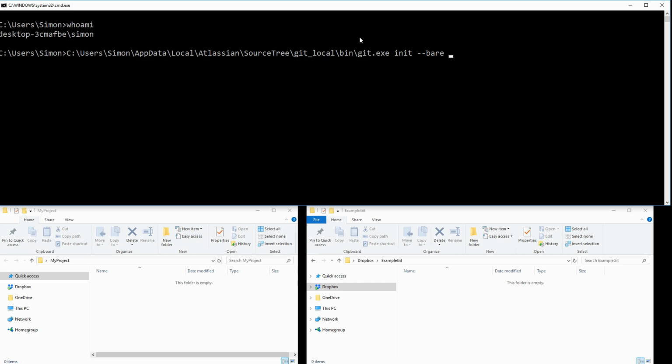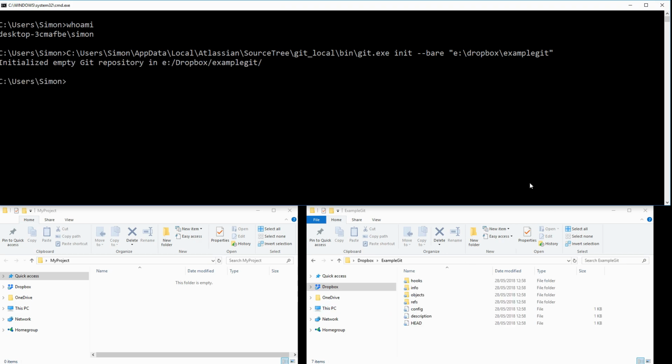This is going to initialize a bare repository, and we want to put it to Dropbox, example Git. So as soon as I press enter, we'll see the Git repository being created on the bottom of the page just here in this window. Okay, boom. So this is the bare repository that's been created.